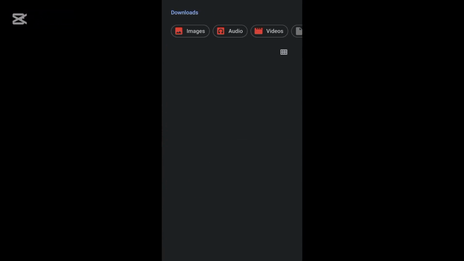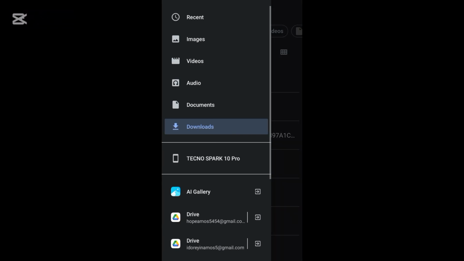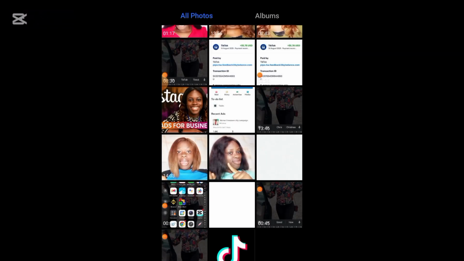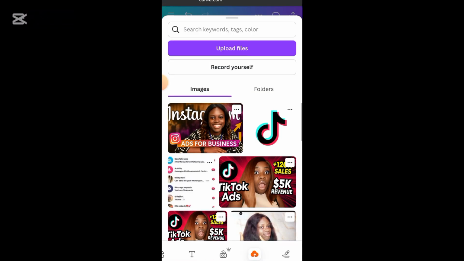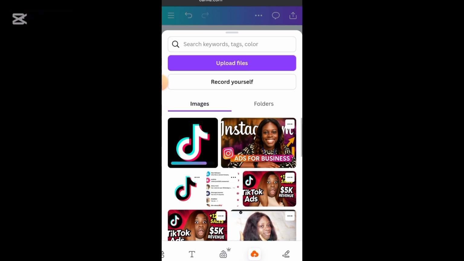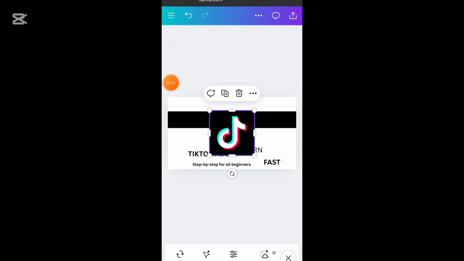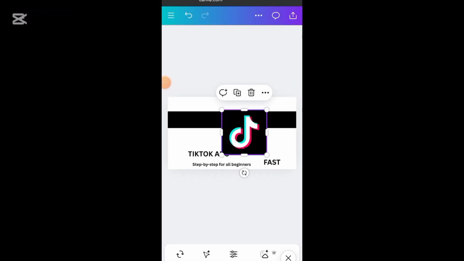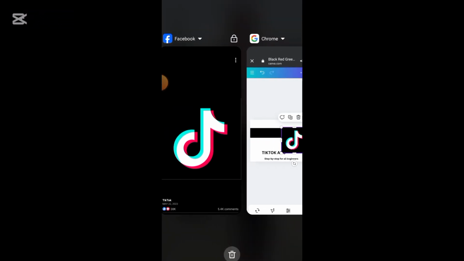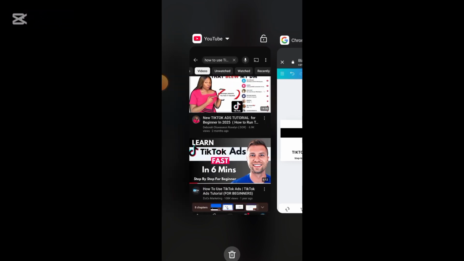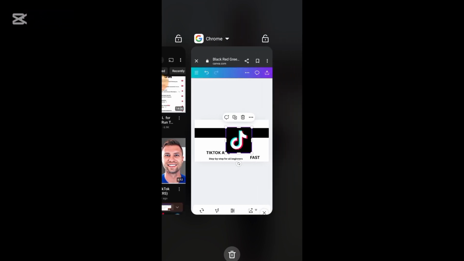I've clicked on it, so it will definitely load. I already have the TikTok logo here. I just wanted to show you how to do it. So at this point, I'll click on the TikTok logo. If you look at this one, let me close this, it does not have a background.